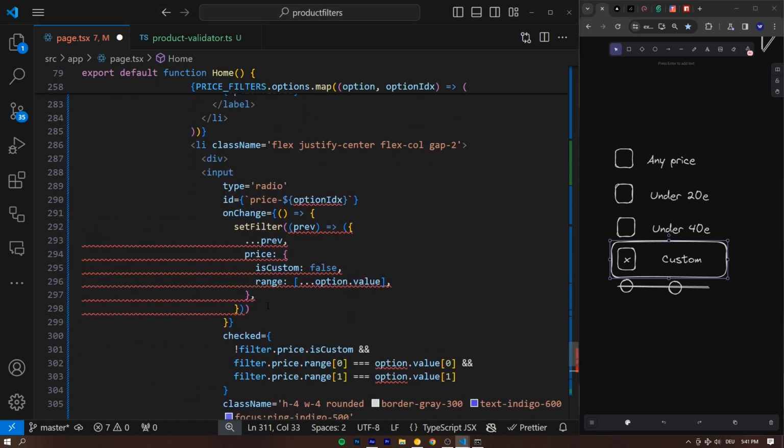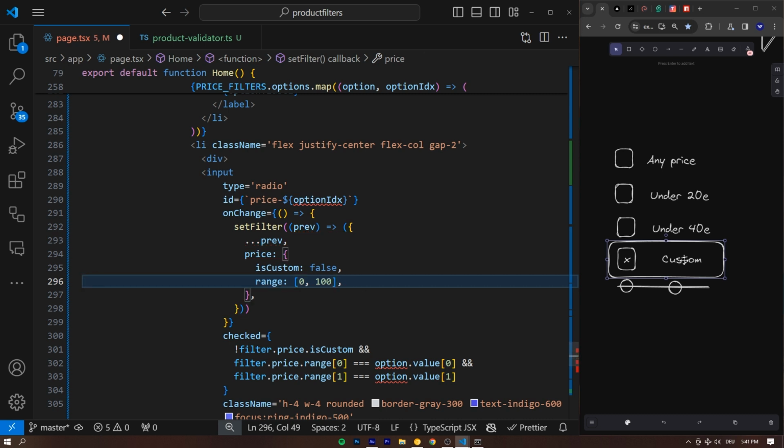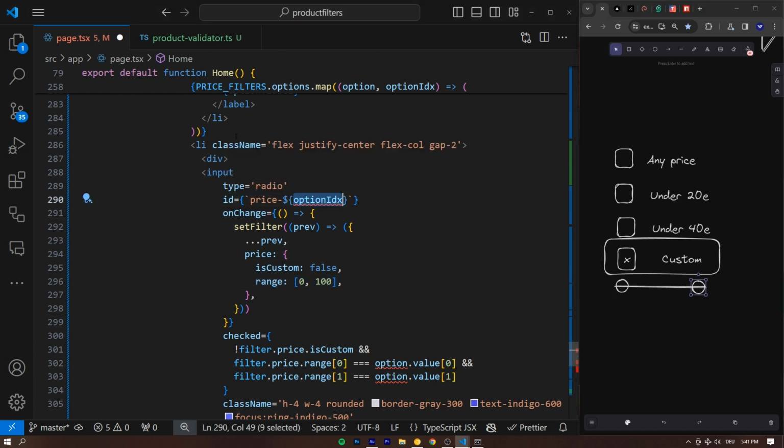Now, what should happen on change once you select the custom kind of option? What I think should happen is that the range is being set from 0 to 100 as the default. So once you click this option, the slider should always default to some value. And I think from 0 to 100, so the entire product price range, is a pretty good starting point.